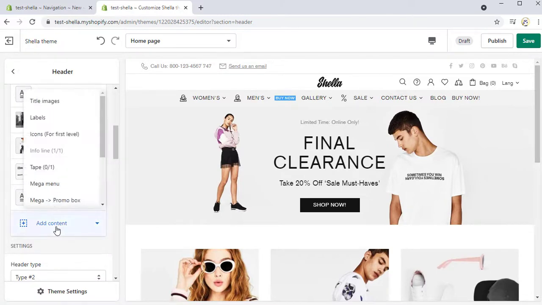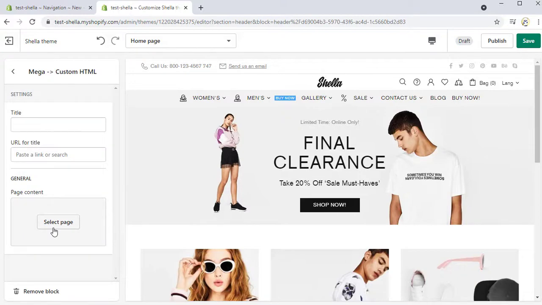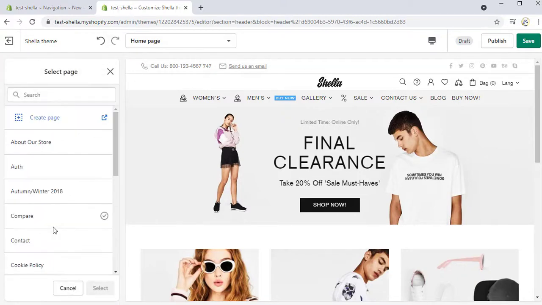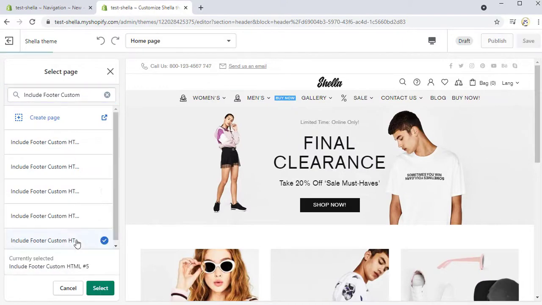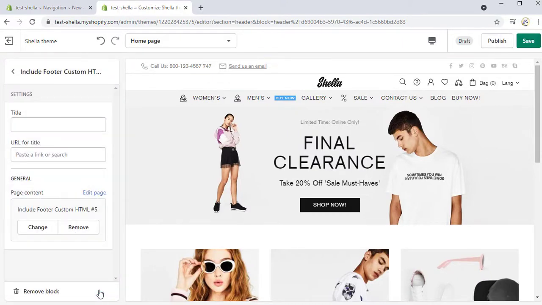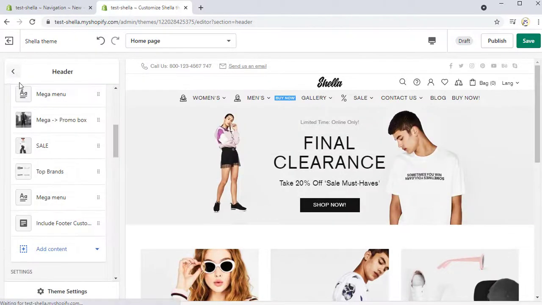Now we want to add the mega custom HTML to it. You can place the whole page as a content using this block. Here you can type the title and choose the URL for title. Press Select Page to view the list of pages.